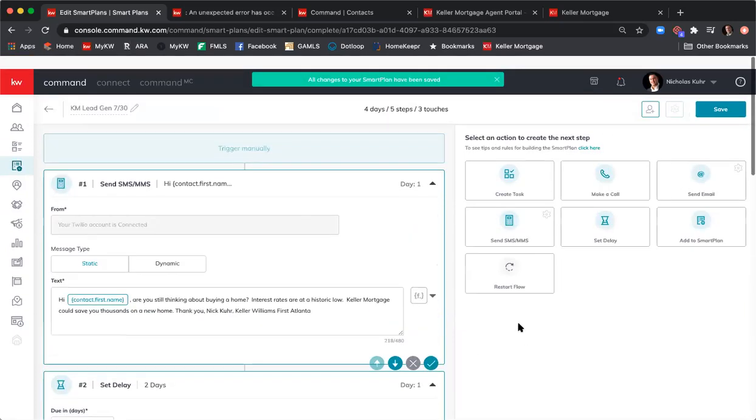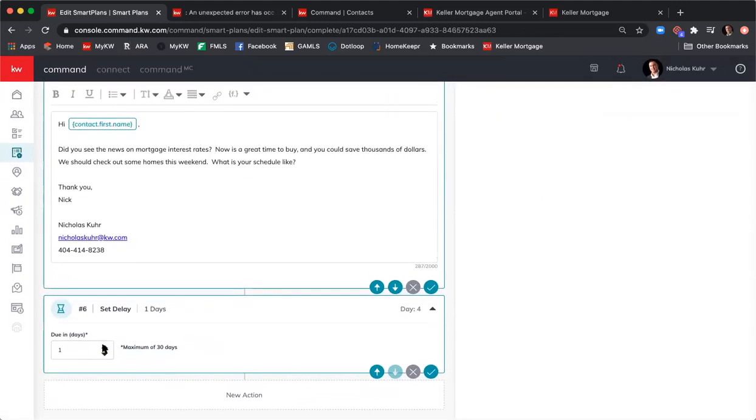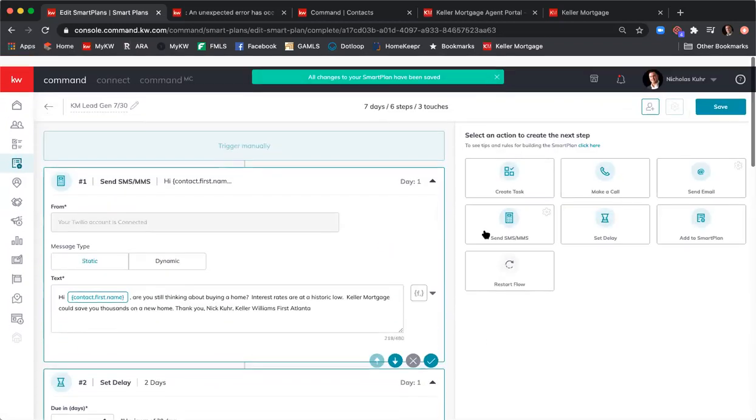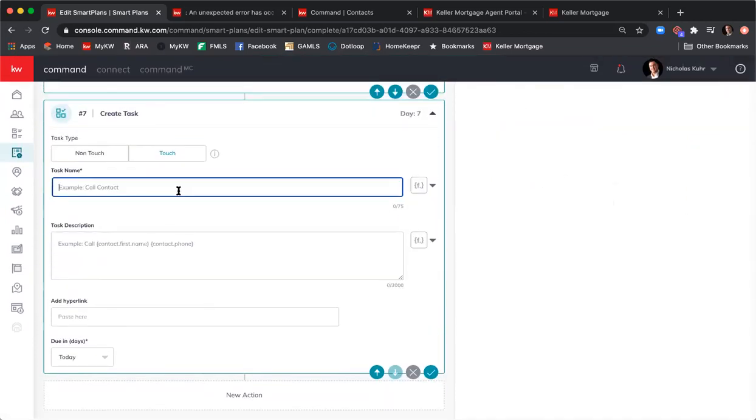All right, and then you can just see how simple that is. So I'll just come up here, I'll set a delay of 2 days, or let's do 3 days. And then I can set a task. And then I can do add.